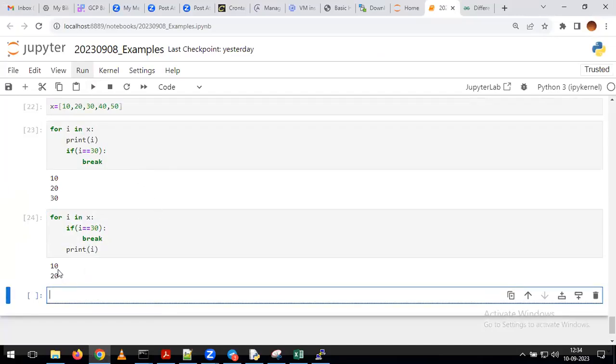It will not print the value 30. So whenever it sees the break, what's happening here? Your complete loop is breaking. It is coming out of the loop, and for that reason, this print statement will not execute. It is not displaying the 30. In the previous one, first we are displaying the result, then we are doing the comparison. After that, we are giving the break. For that reason, 30 is displayed.